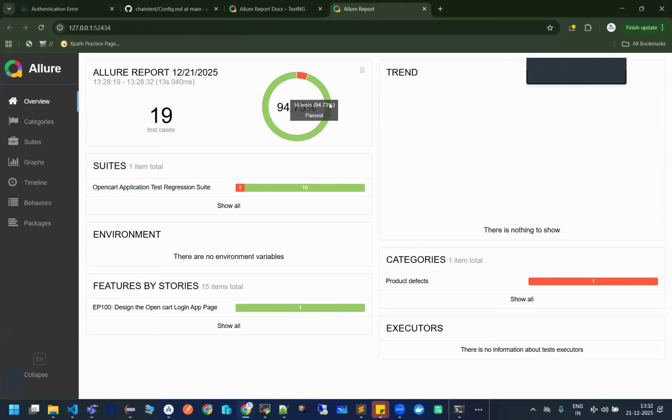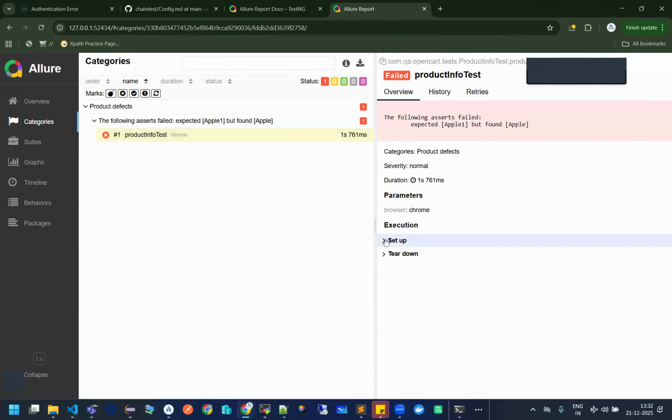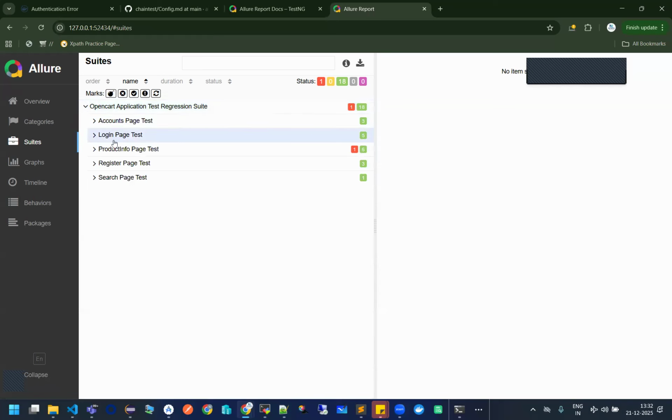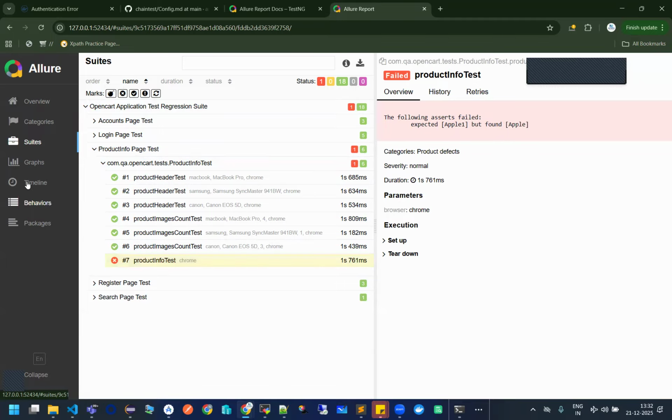Can you see? So a perfect report got generated. See, you have everything. Categories, all these things. Product defects, you have? Yes, I have the product defect. Why? Because it is failing. Okay, let us show. See, this is the product defect. Setup method and teardown method, everything is there. How many suites? I have one suite. See, all the methods are there. These are all the test classes. Can you see, guys? So perfect a report is there.